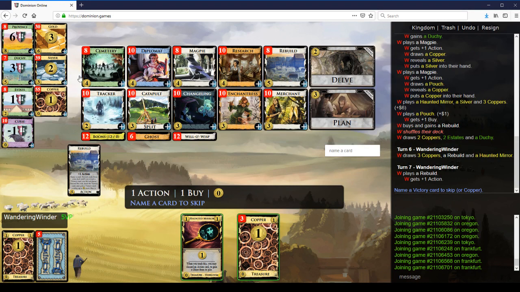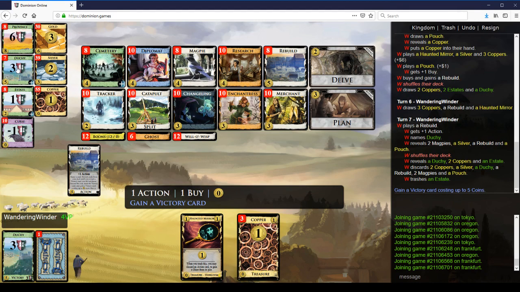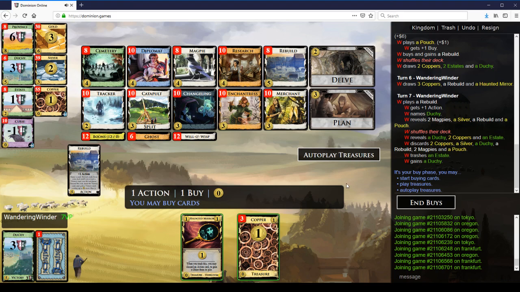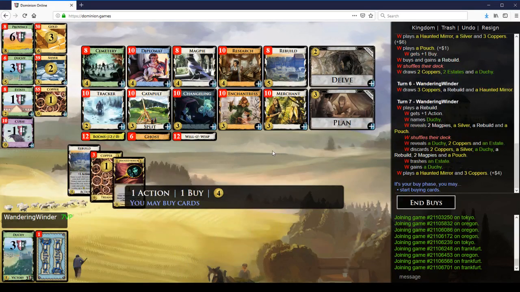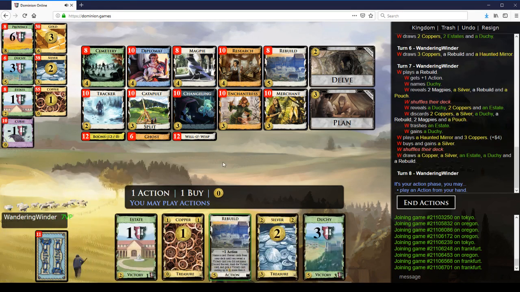So here we've seen all of our green cards. We're going to trigger a shuffle. We're going to name Duchy to get through as much of that shuffle as possible, because we are going to skip one of our rebuilds as well as the rebuild that we're playing. So fortunately, we got to skip actually quite a lot. Again, we could take another Magpie. I think we need a little more money now, so I'm going to take a Silver.